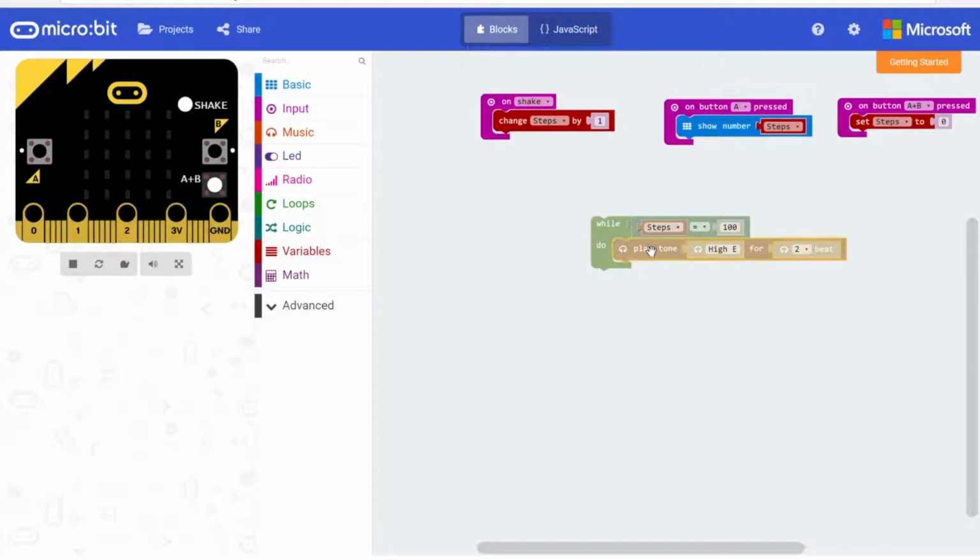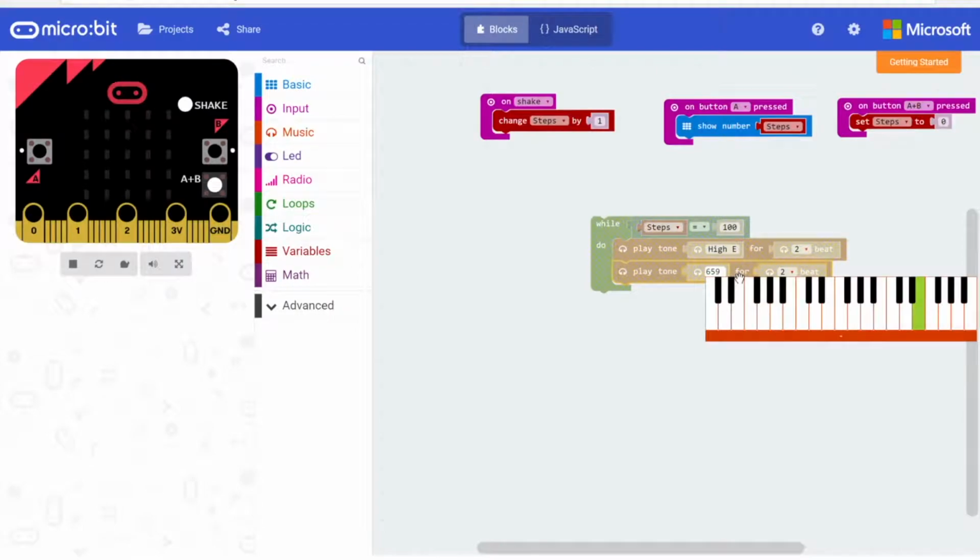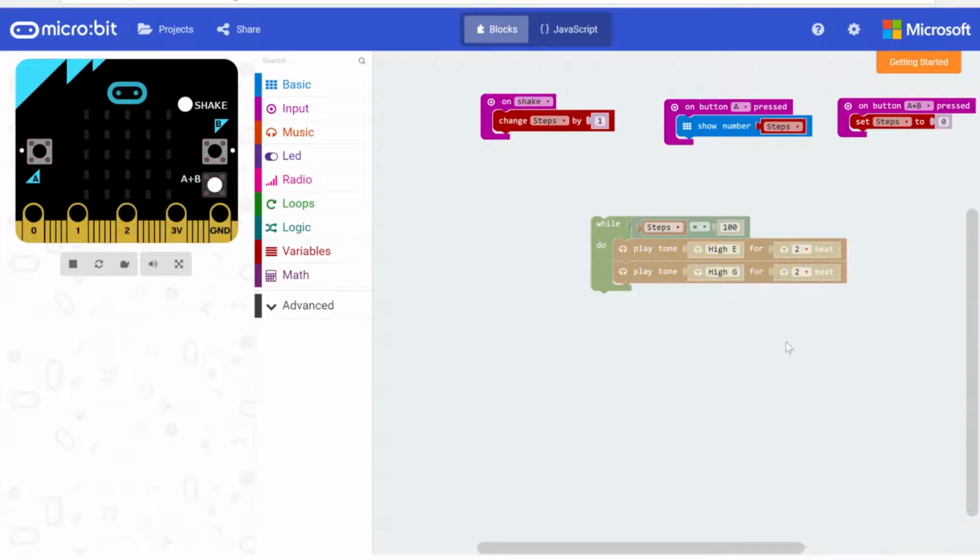Now we can actually duplicate this. If we right click, we can duplicate, and we'll stick our duplicated block in below that. The next note that we figured out was the high G, which was right there. And we have that set for 2 beats as well.